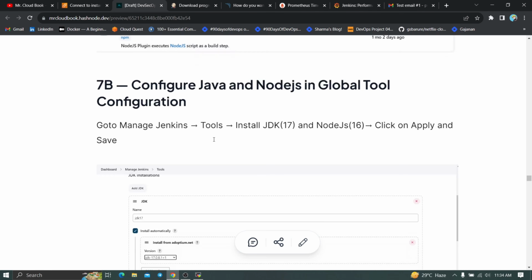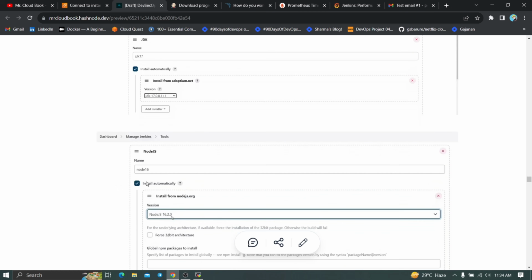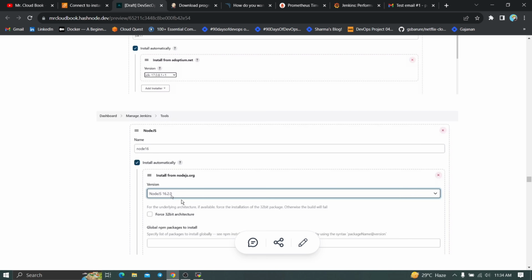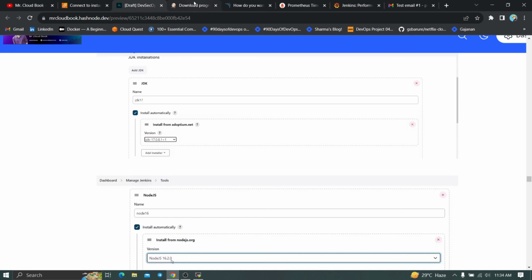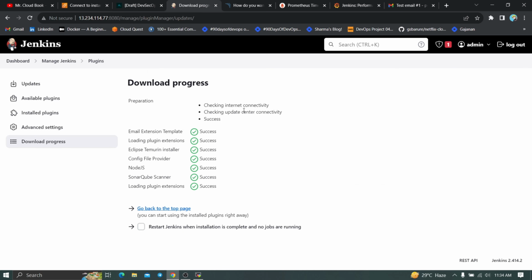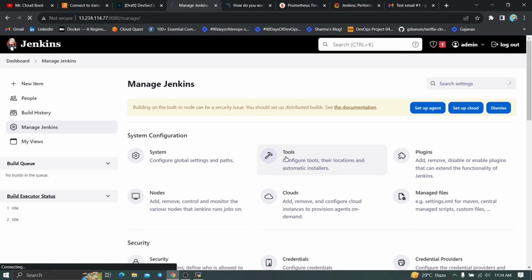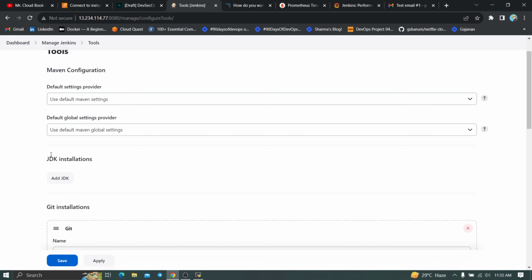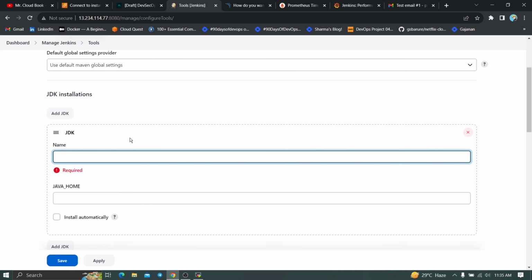Let's go to that one also. So we have to select the Java version up to 17, and you have to select the Node version 16.2.0 here, okay. Let me do that once the plugins are installed. So plugins are installed. Go to manage Jenkins and click on tools. Under JDK installations, add JDK and provide the name as JDK17.